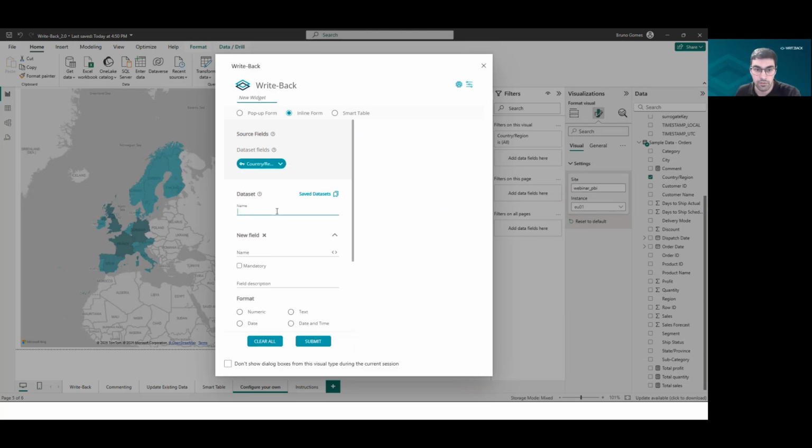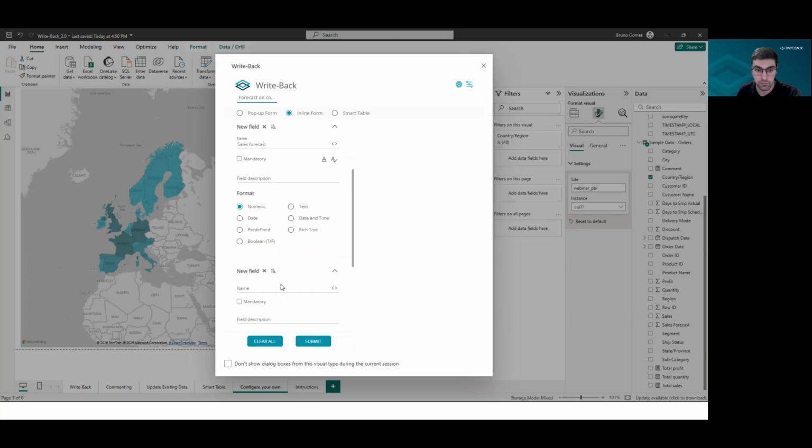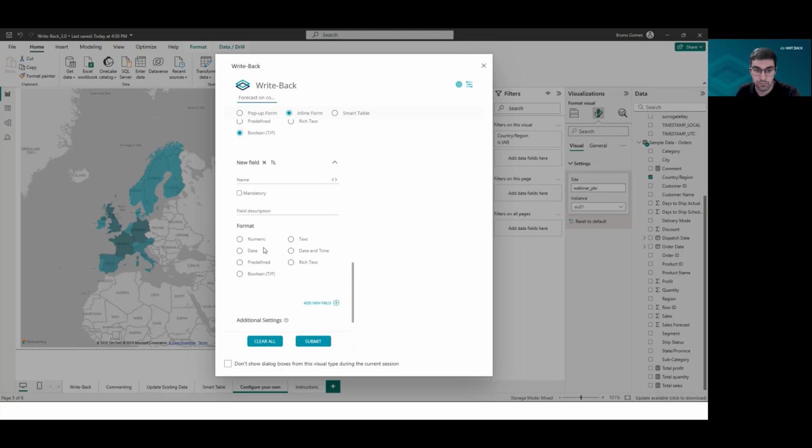And now the rest of the dataset information that I need to provide, like the name of the table that Writeback will create. So let's say that I want to do forecast on country. And then I want to do sales forecast. That would be a number. I also want to do a profit forecast, and also a number. And then I want to say whether it's a final version or not, and that's going to be a Boolean field. I can also give a time for when I want that forecast to be applied, for example, if I wanted it in a certain month.